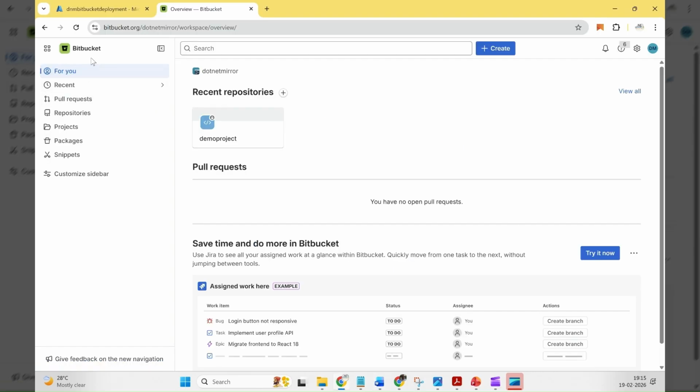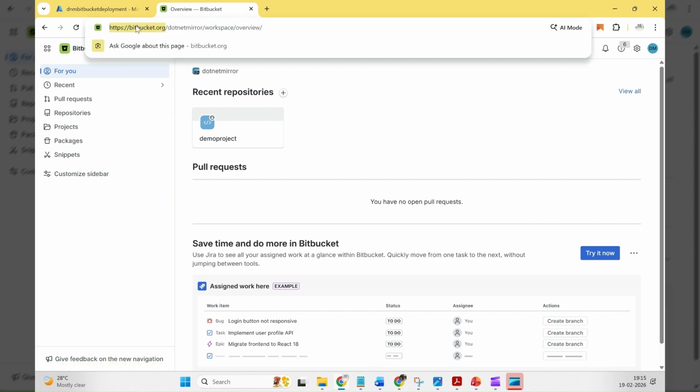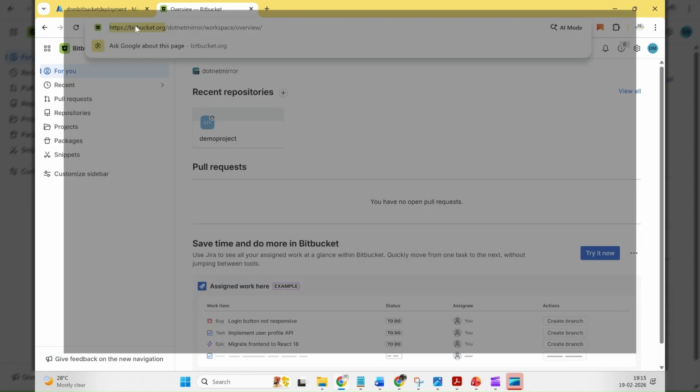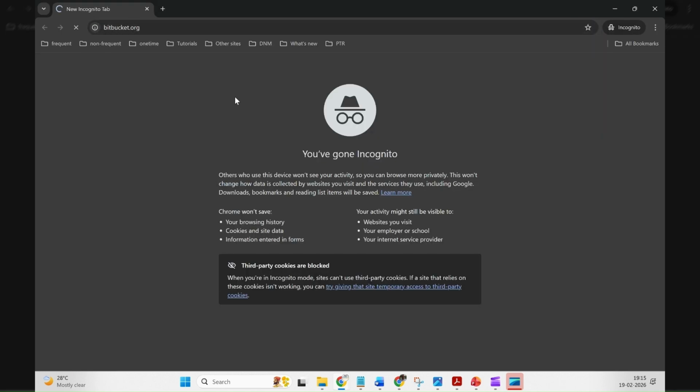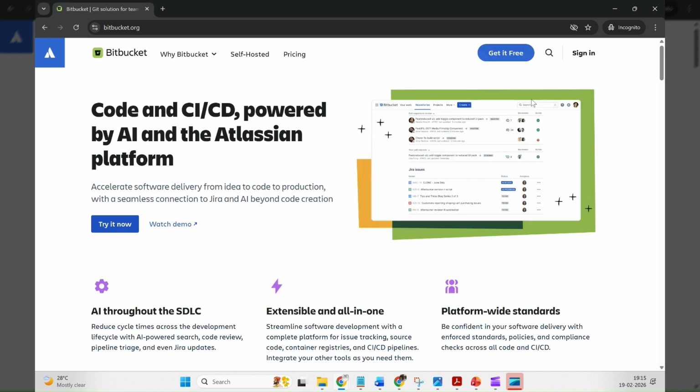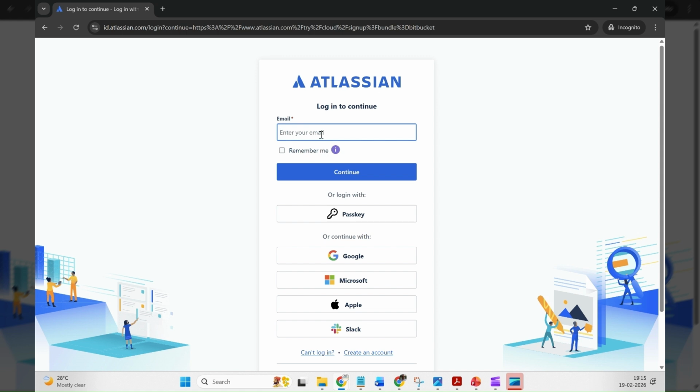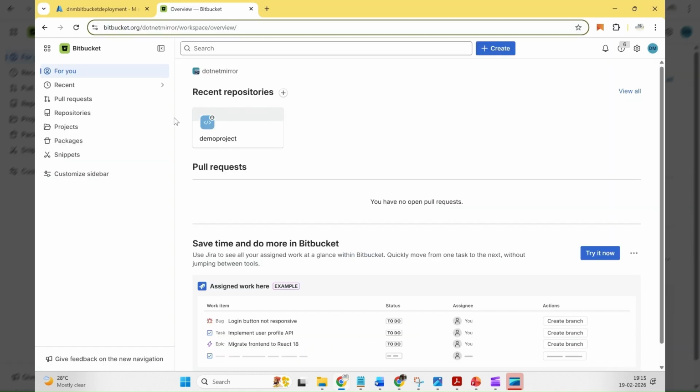So here I already have a Bitbucket account that I created. If you are new, you can go and create a Bitbucket account. You can say get for free. You can register with your email ID or use Google or Microsoft. You don't need to provide any credit card details. I'll skip this. Within my Bitbucket, I already have one project.